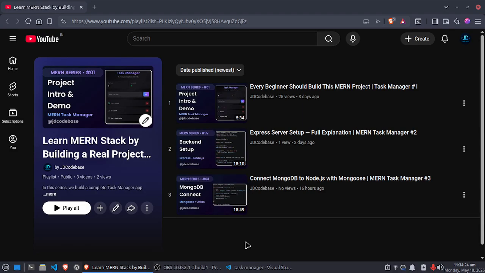This is the fourth video of our MERN Task Manager series. In the last video, we connected our server to the MongoDB. In this video, we are going to create our task model. This is a short video as compared to the previous one, but very important. So let's start. Before we write any code, let me explain what a model is.